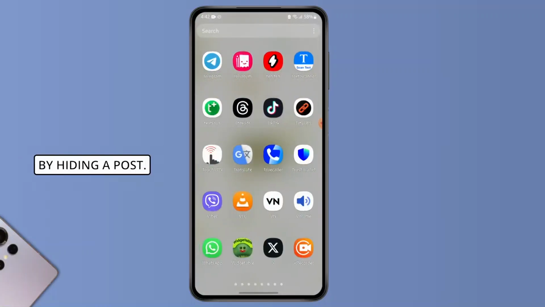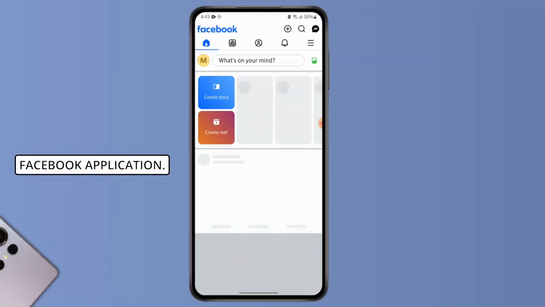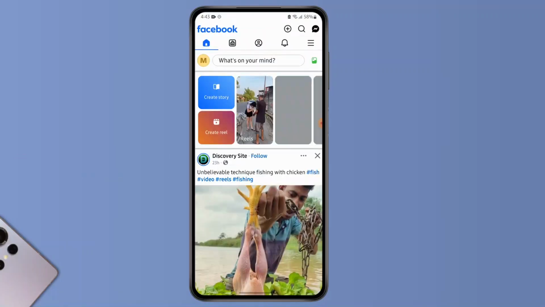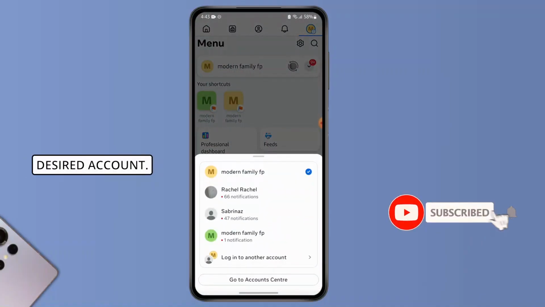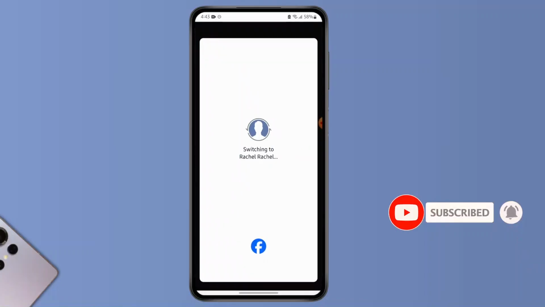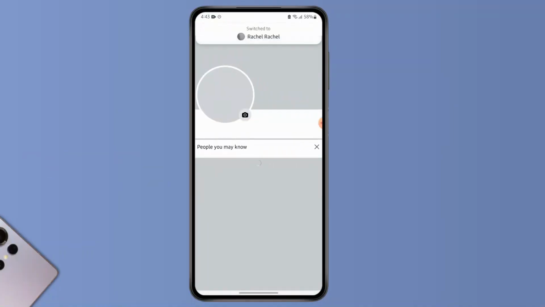First, I will show you by hiding a post. First, go to your Facebook application. Then, log into your desired account. After you are logged in, what you will have to do is go to your profile icon.